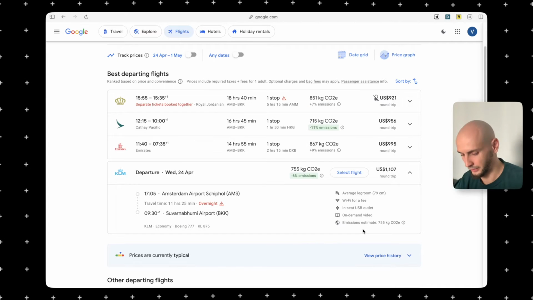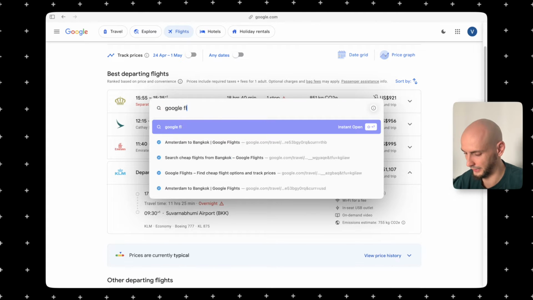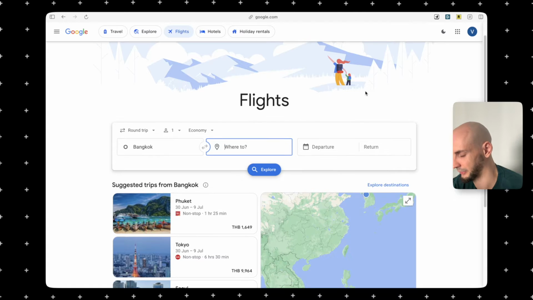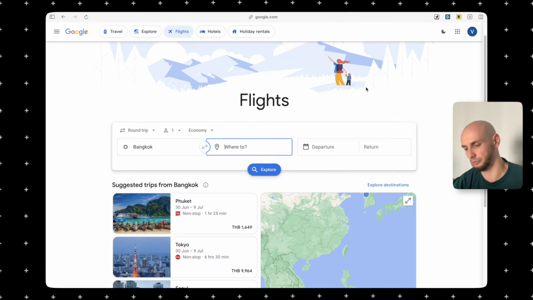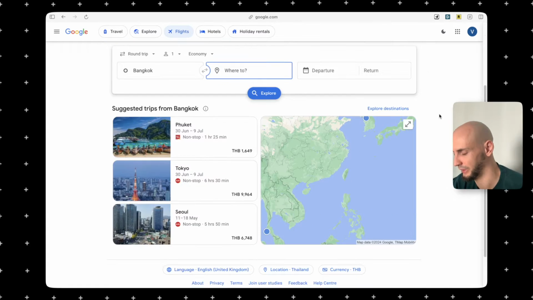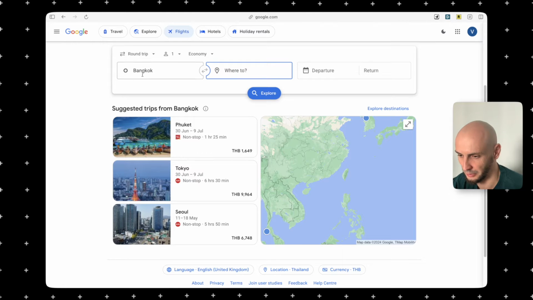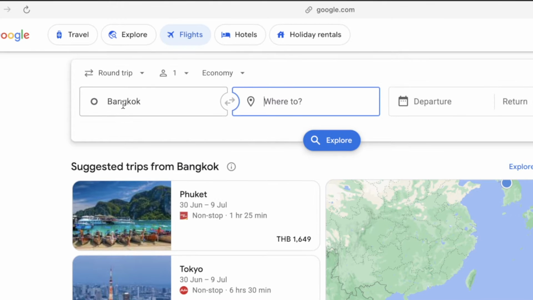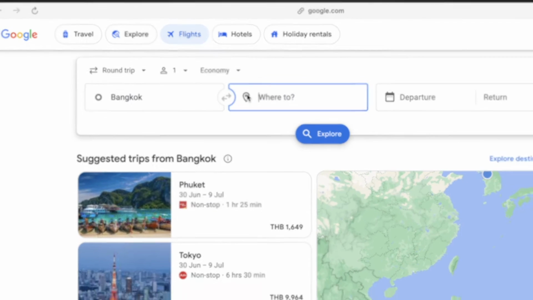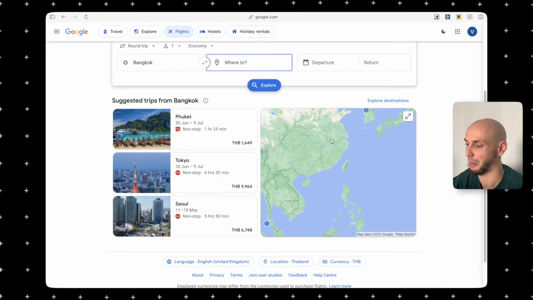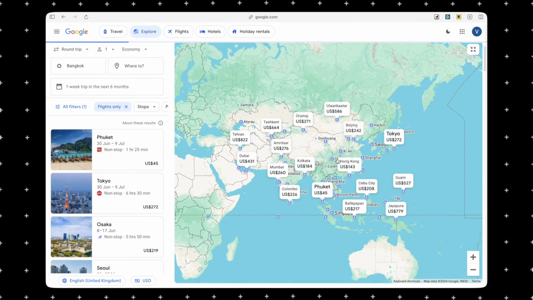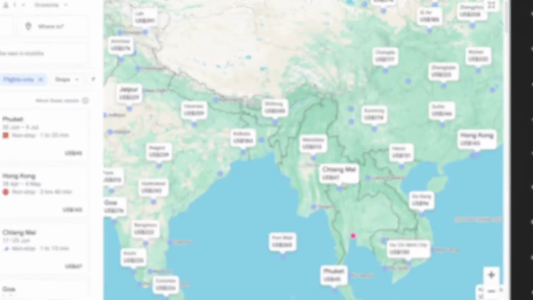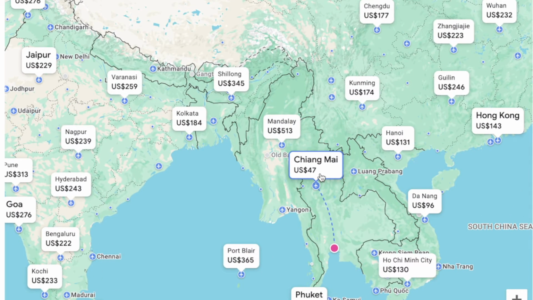Alright, second way: you go to Google Flights directly, and here you have a couple of choices. I'll give you some pro tips and tricks. You can leave only, for example, your starting point. Let's assume you want to go back from Bangkok to Amsterdam or to your location, and then you click on this map here, and now you can save some dollars. For example, now you can see, oh my god, Chiang Mai only $47.